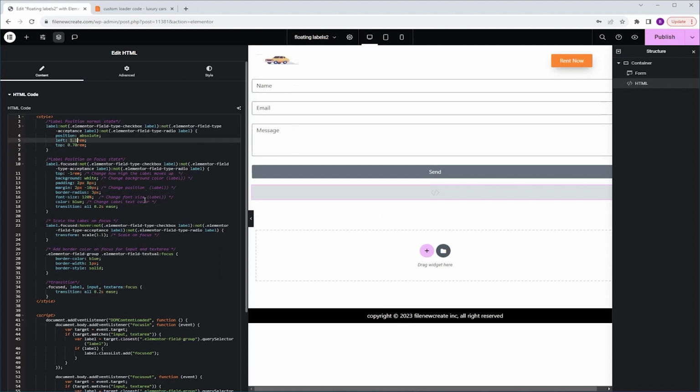Next we have the properties for the focus mode, which means when the user interacts with the field. So for example, you can go to the top property and here you can set how high you want the label to be above the field. You can also change the label background color. Right now it is set to white, but you can replace the word white with your hex code. You can also control the margin, the font size, the font color, and here we can change the border color and width. So those were the settings for the floating label effect.